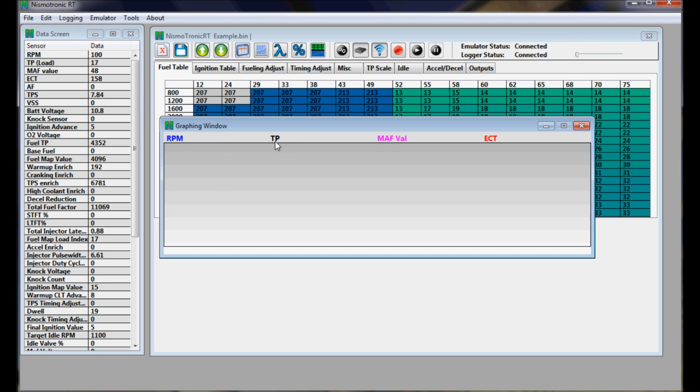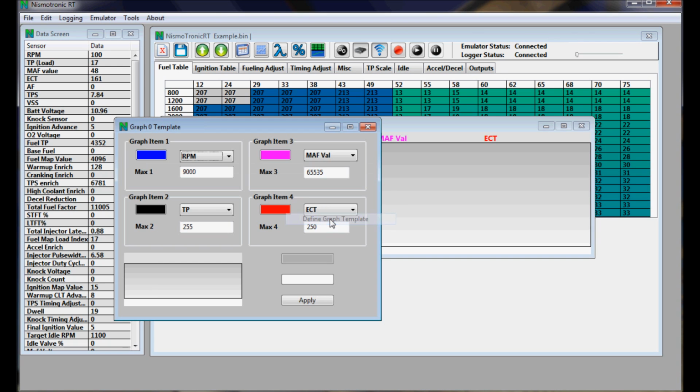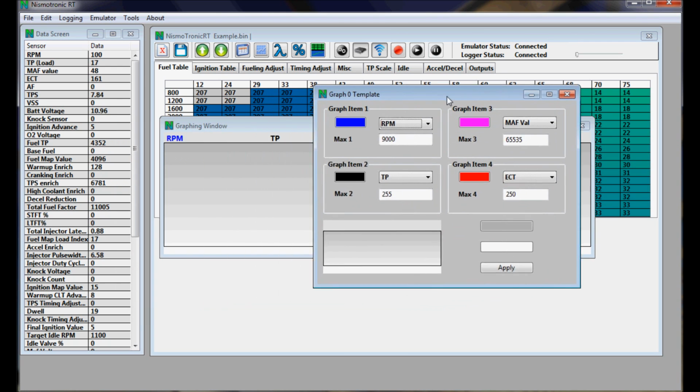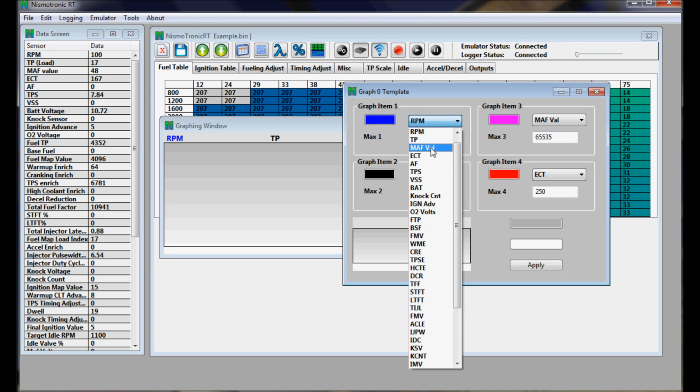You can see it's RPM, load, math value, and ECT. If you'd like to change any of these items, right click on the graph and go to Define Graph Template. This will bring up the graph template. You'll notice the graph's name is graph 0 because it's the first graph, and the Windows graph 0 template. If you would like to change item number 1, which is RPM, all you do is select it in the drop down.